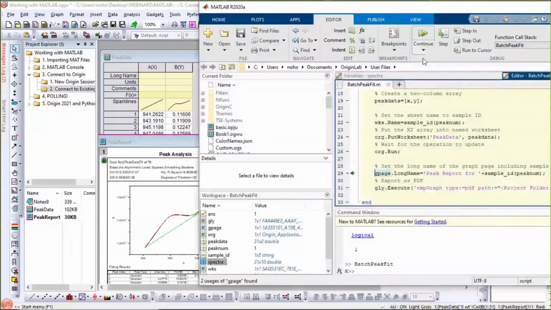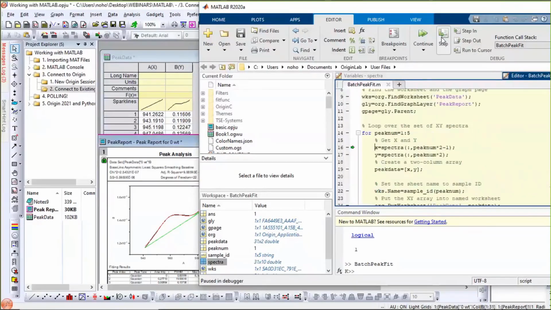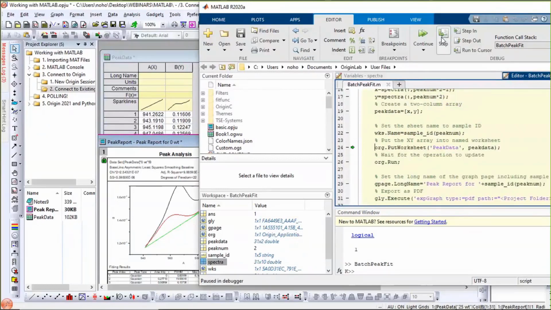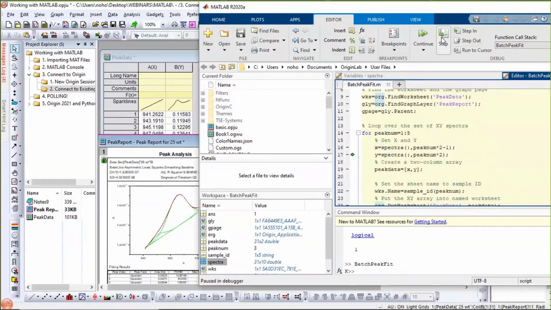Okay, then I have a few more lines. I'm taking the graph page and I'm exporting it as a PDF file. Okay, done. Loop back, go to the next one. Okay, loop over, grab the next data. You see the data changed. And I do the run and just loop over. Okay, I can simply hit continue, I guess, to do all of them.